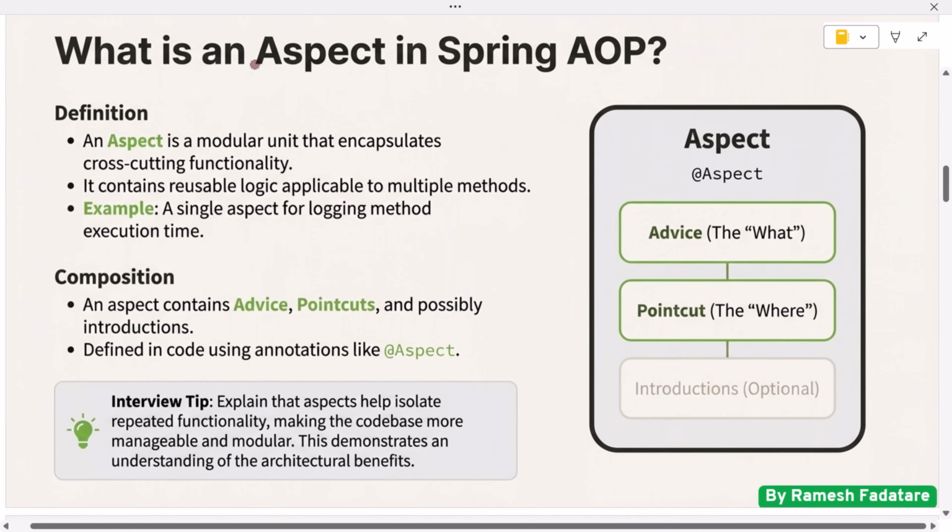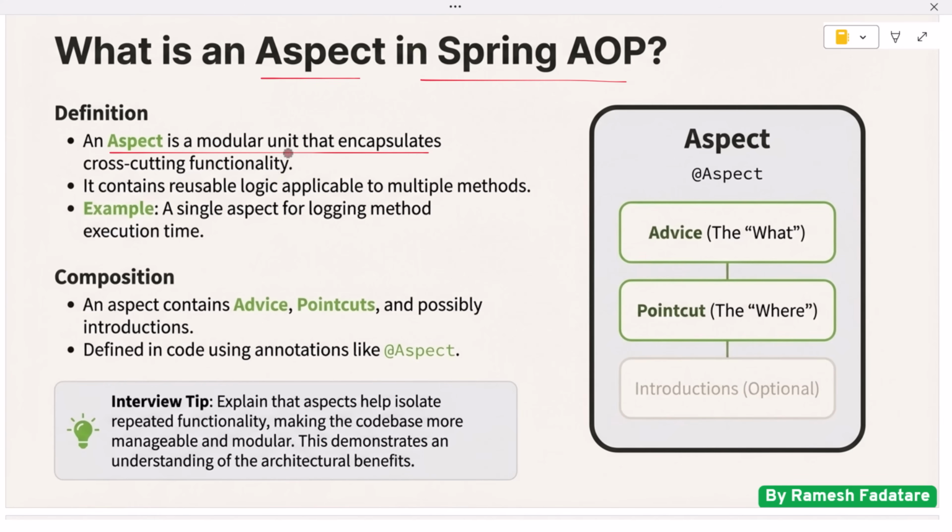Next question. What is an aspect in Spring AOP? An aspect is a modular unit that encapsulates cross-cutting functionality. It contains reusable logic that can be applied to multiple methods across the application. For example, you may create an aspect for logging method execution time. You define that logic once, and Spring automatically applies it to targeted methods.